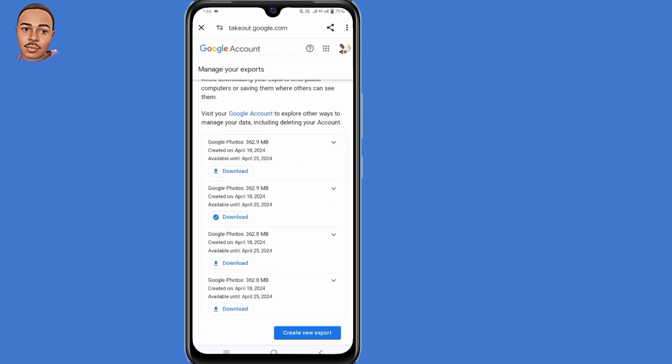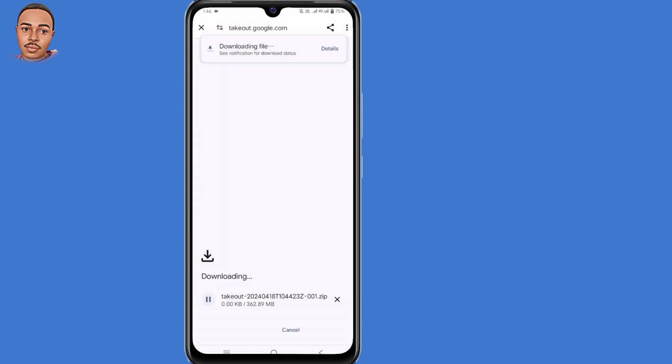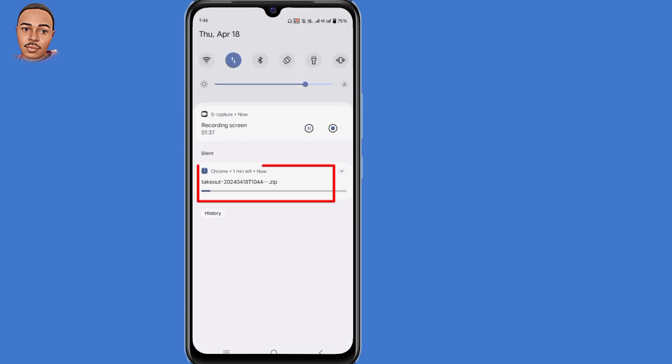So guys, you'll see your total file size. So tap on download. And then it will automatically download your file, as you can see. So you need to wait for it to finish. Now after the file is downloaded, you can't open it here since it's a zipped file.